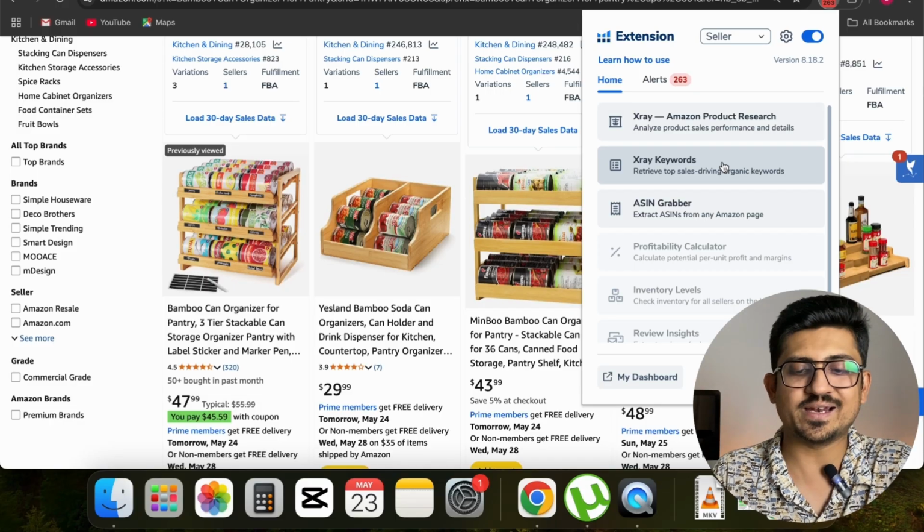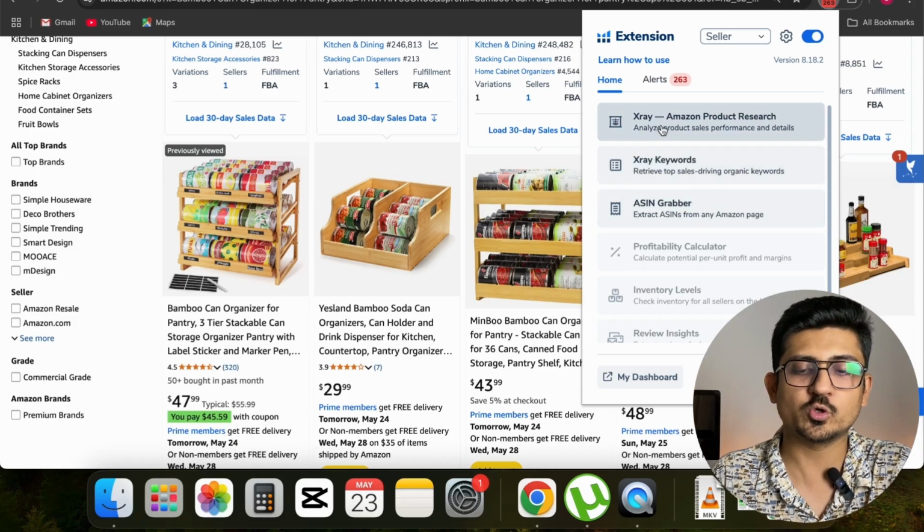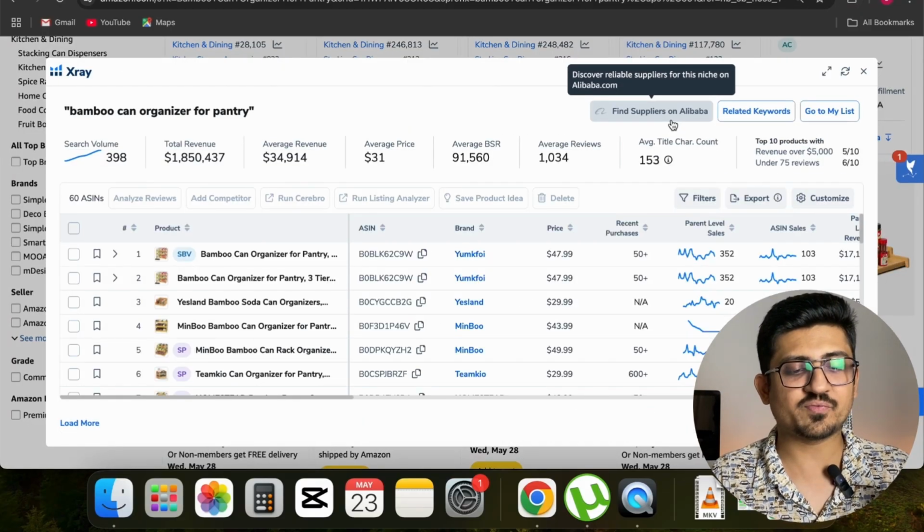So as soon as I click, it is open and you can see there are multiple options. Number 1 is Xray, number 2 Xray keyword, and number 3 Asin grabber. If I click on this first one, which says Xray Amazon product research, you can see that a new window has been opened and it has fetched all of the data.